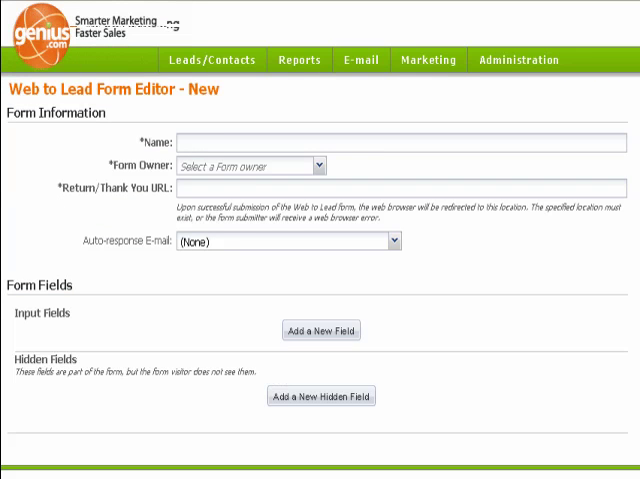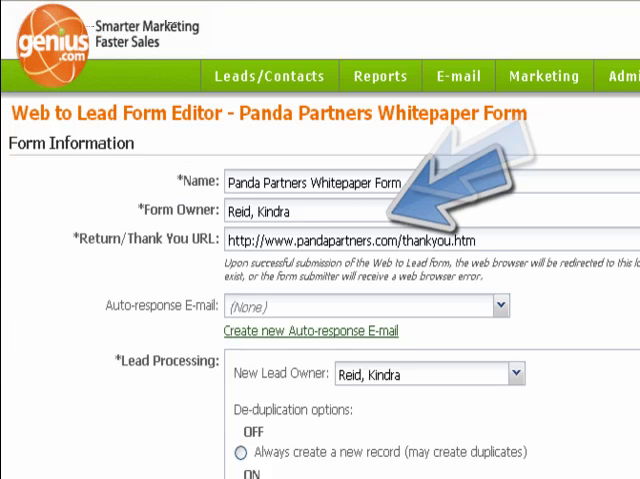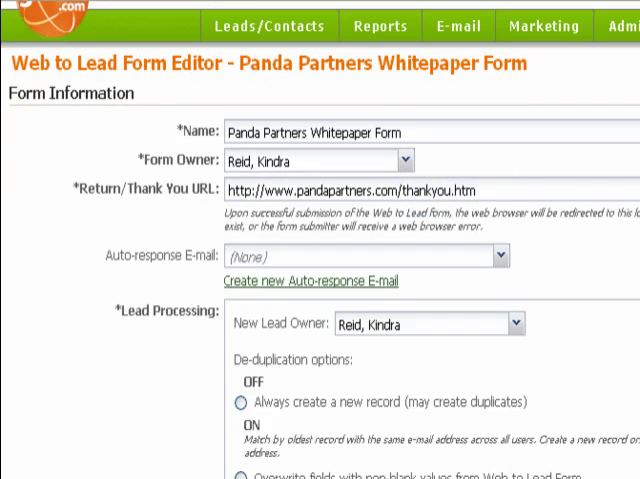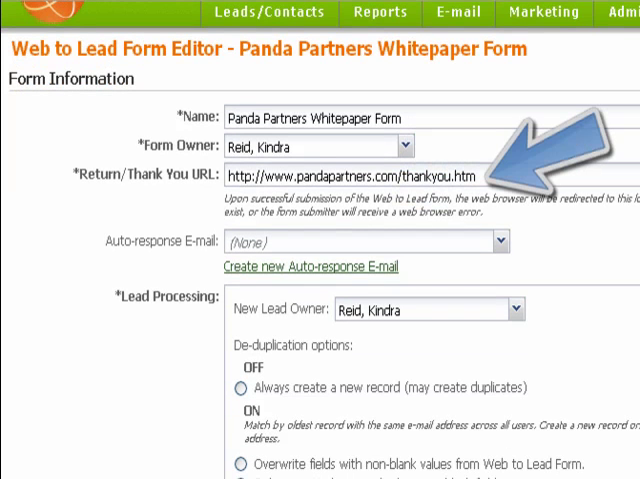For this example, I'm going to create a Web to Lead form for our white paper campaign. I'm going to first give my form a name and then assign a form owner. Next, I'm going to include the URL, which will be the landing page after someone successfully completes the form.